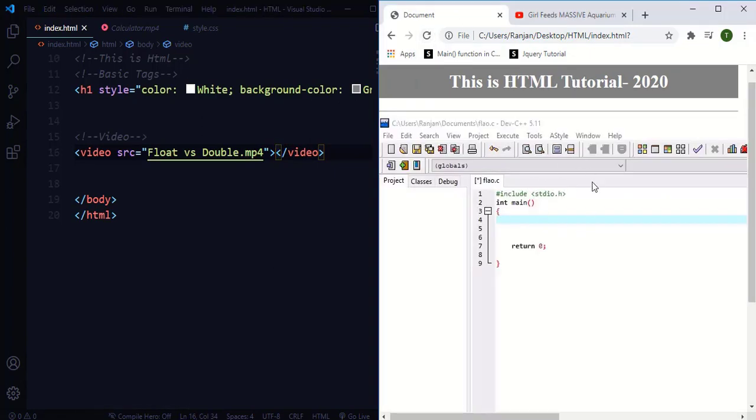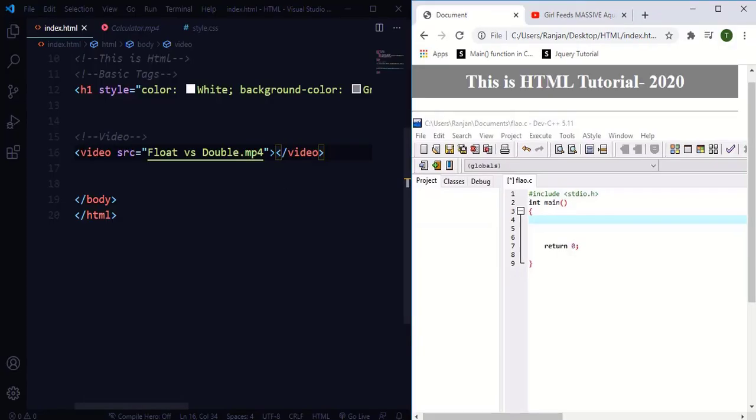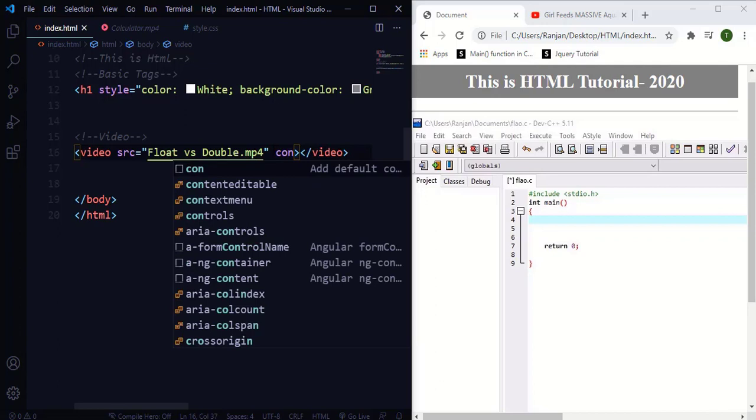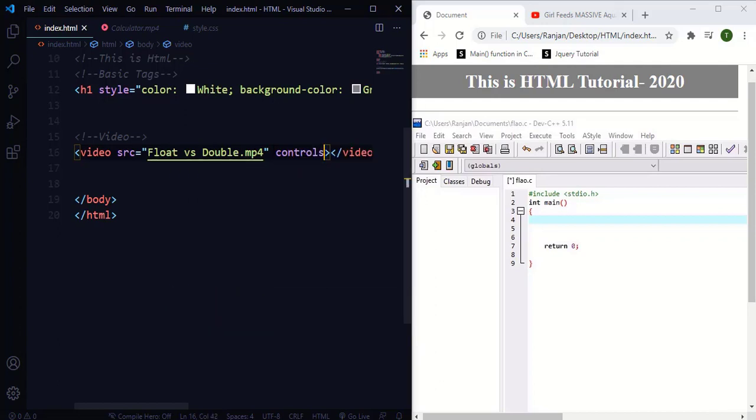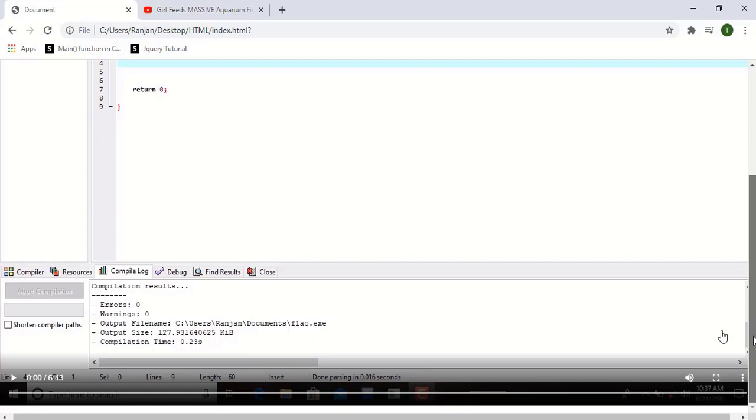As you can see here, this is a video actually, but it doesn't have any controls. Let me maximize. So in order to include some controls, I'm going to type the property as controls, save, then refresh. When I maximize now, you are able to see the controls for this video. This is a play button, this is a mute button, this is a maximize button.